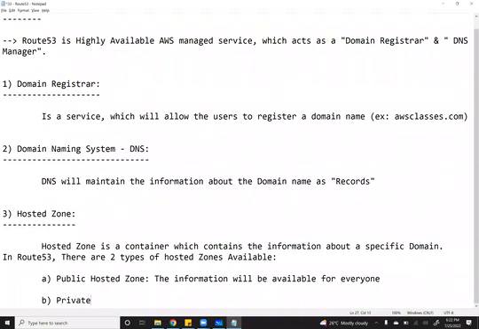Whereas the private hosted zone is only for internal purposes. The information will be available only from a specific VPC. While you are creating a private hosted zone, you have to mention from which VPC the information should be accessible. That is only for maintaining your internal applications or internal communication. 99% of the time, whenever you are hosting a website or a web application, we will use the public hosted zone only.